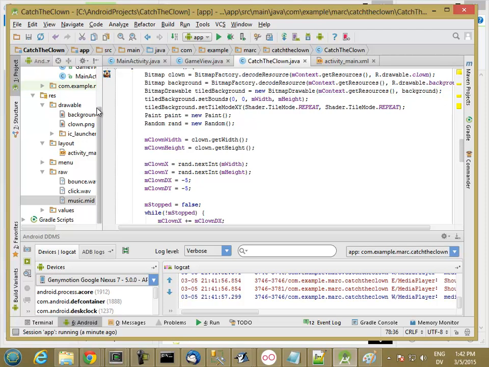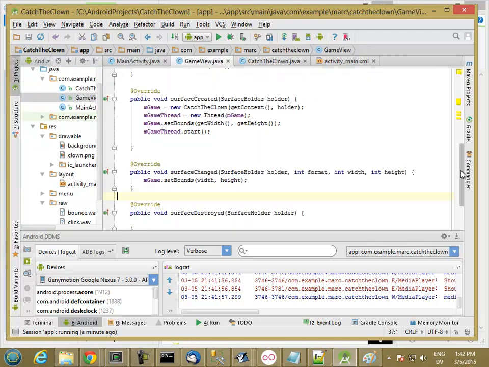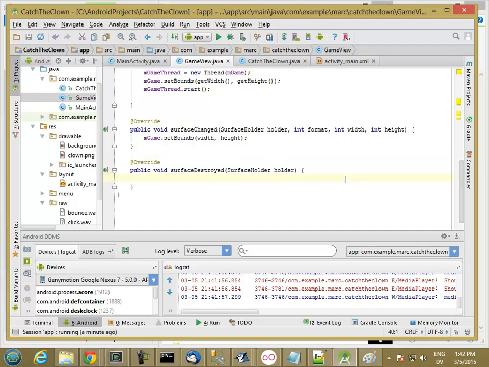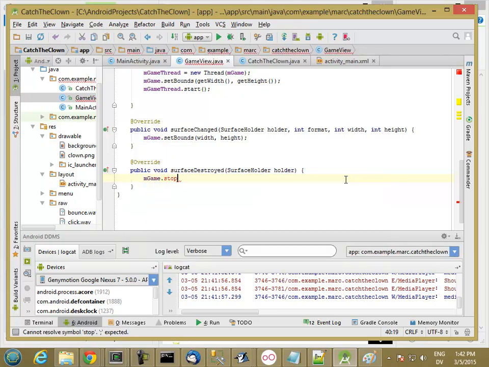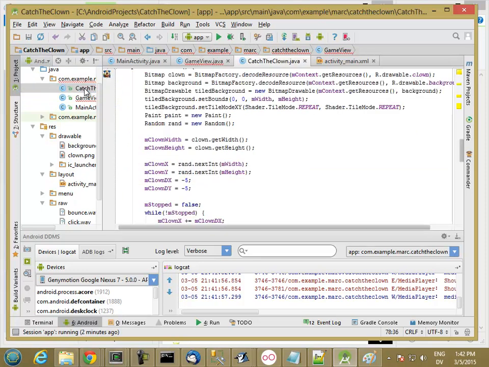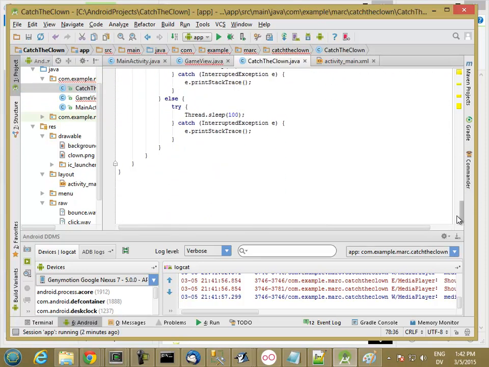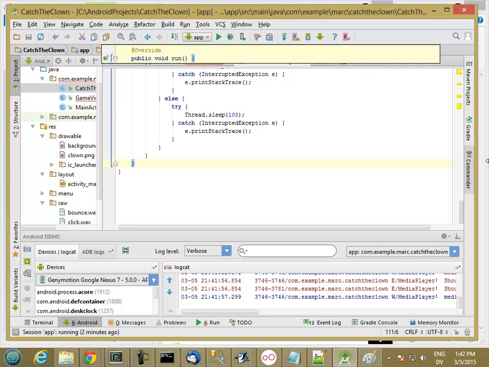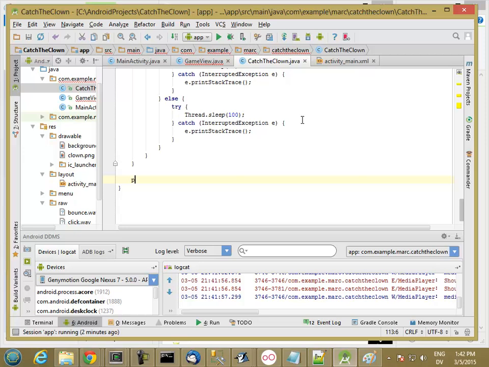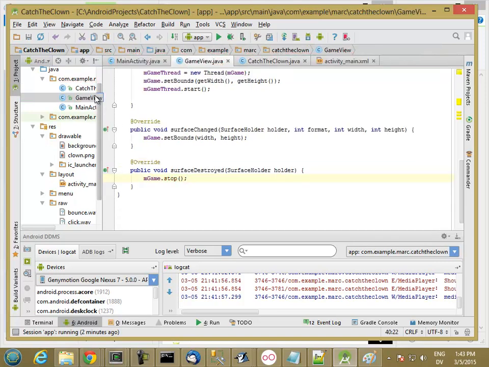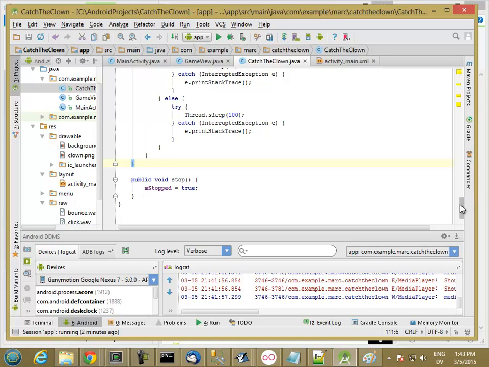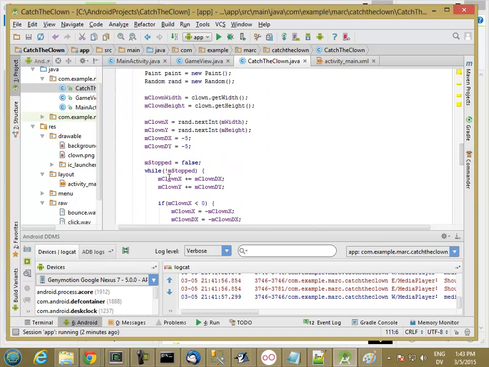So we want to have our game view, when the surface is destroyed, have it tell the M game to stop. And then our game is going to implement public void stop, and it's just going to set mStop equal true. So when the surface view goes away, it tells the game to stop, and that sets mStop to true, and this loop drops out.